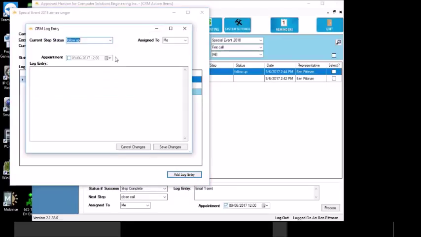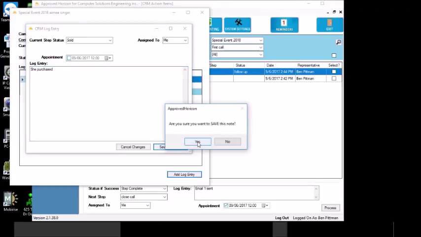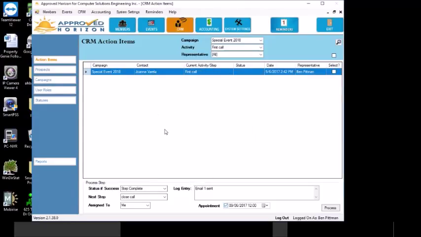And you can add multiple logs to this same entry if you needed to add more communications to it. So let's say we called her again and she's sold. And so we continue on through the list, making our phone calls and making updates.